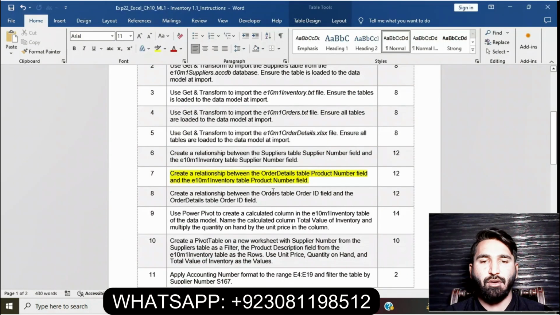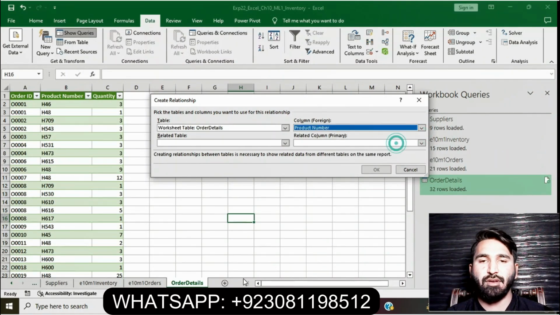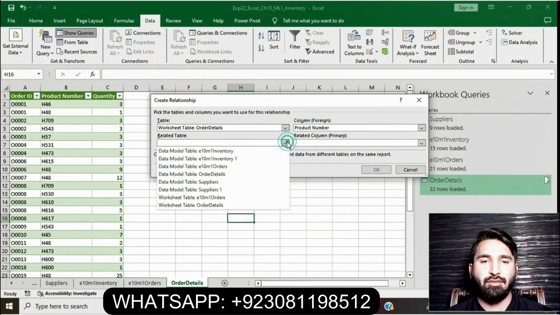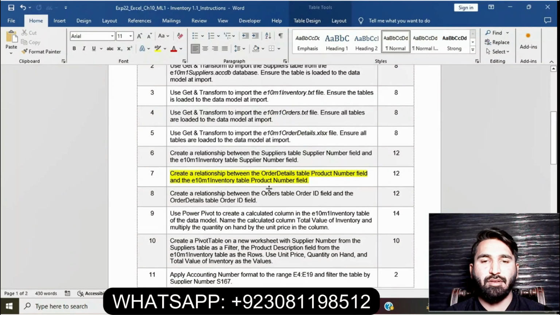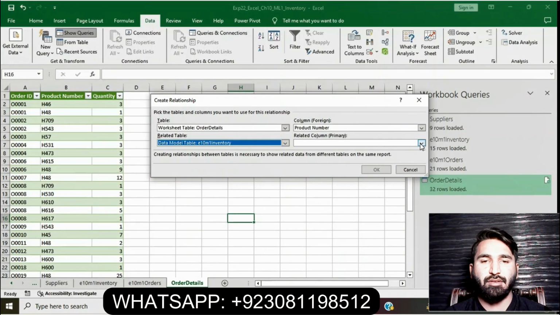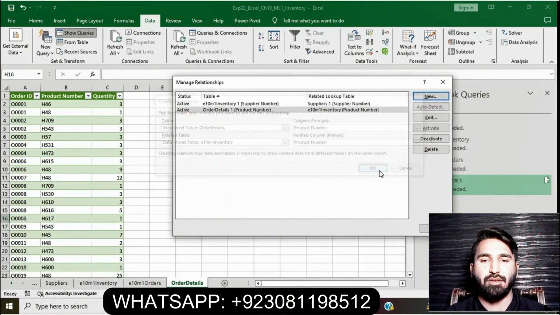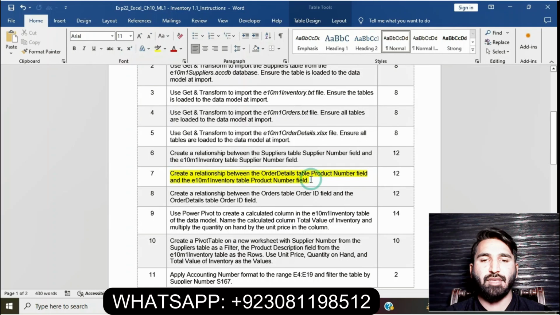worksheet table order details, column product number field, and then the E10 M inventory table, inventory sheet, then quantity, then product number, then press OK. The relationship will be created. I have done 7 questions of this assignment.